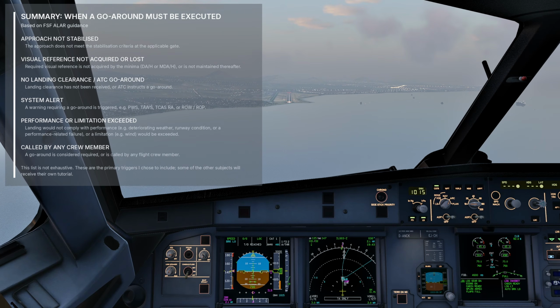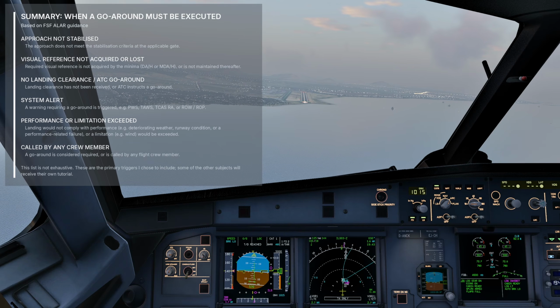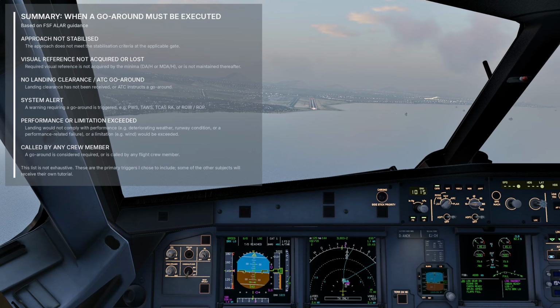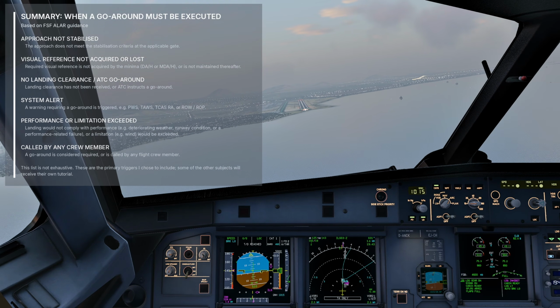hey man, what happened? I thought we were stabilized. Why the go around call? And he will give you the explanation of what he saw. Now what he saw might be wrong or correct, it doesn't matter. You can discuss it, brief it for the next approach and try again. But when the call happens, you have to execute the go around.